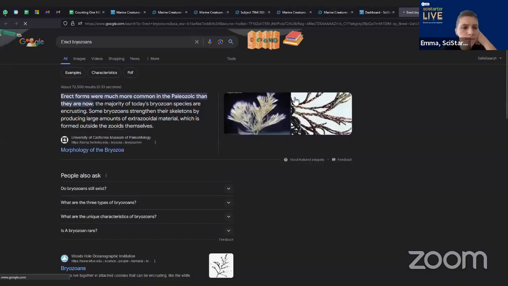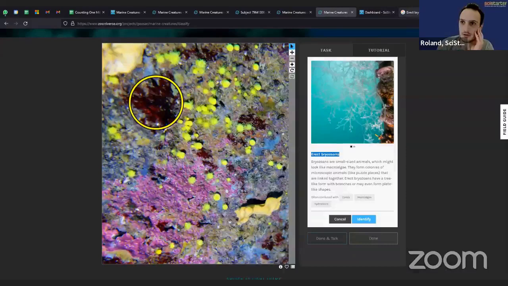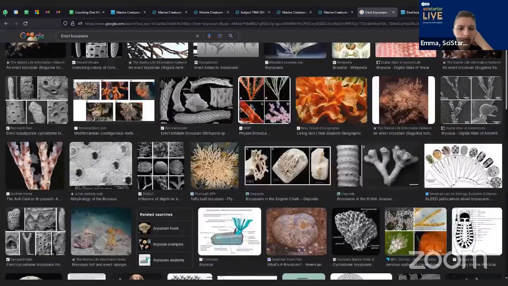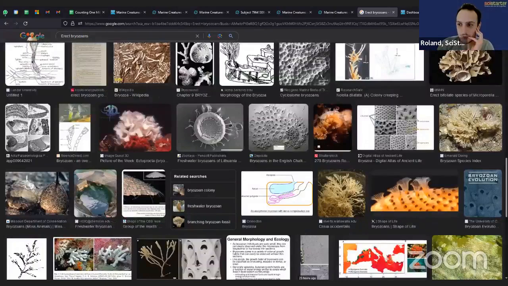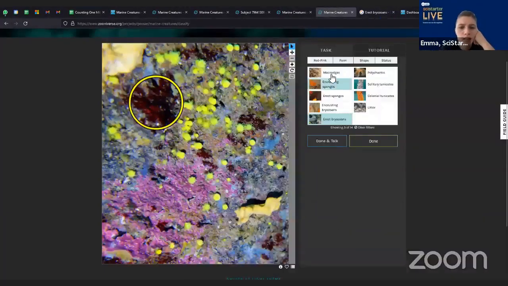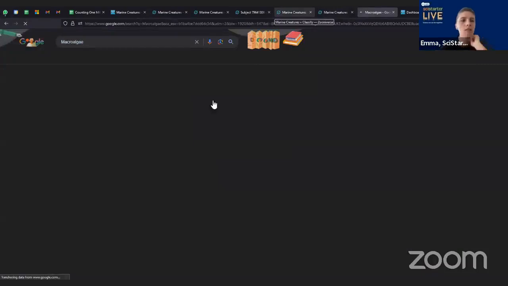Yeah. Hmm. I feel like this is not what we have. Okay. Yeah, I don't know if maybe that's not. If you go back to the list, let's go to mac, yeah, it might be macroalgae, that's what I was thinking. Can you go to the other pages? Oh yeah, that worked.